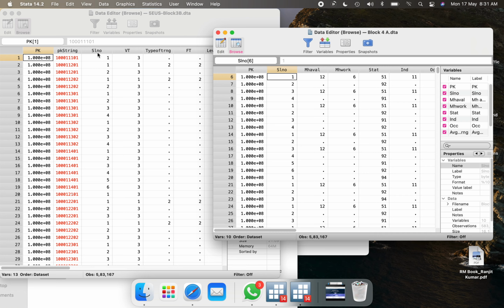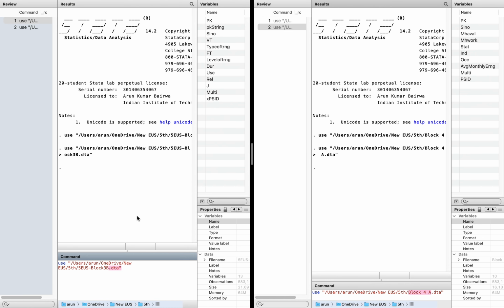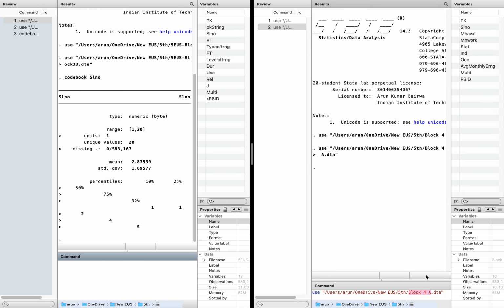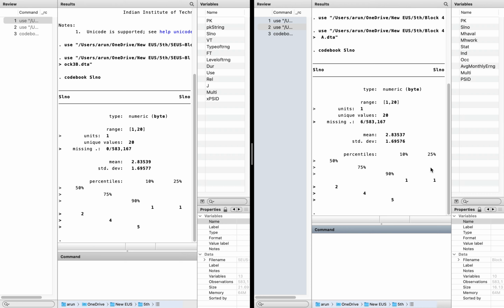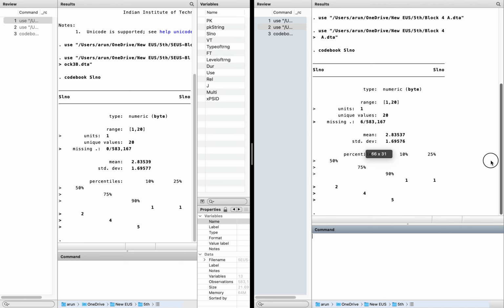For example, we'll see this SL number, codebook, SL number. Okay, same, this side we have done. Now this side also we'll do. Okay, it is not looking very clear because there is a space problem.